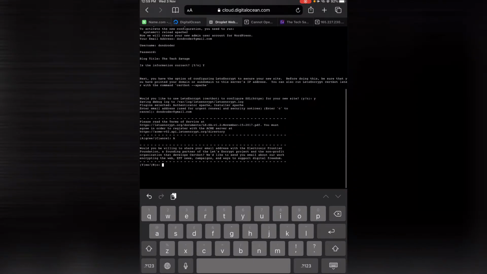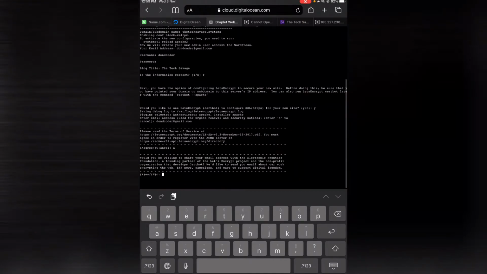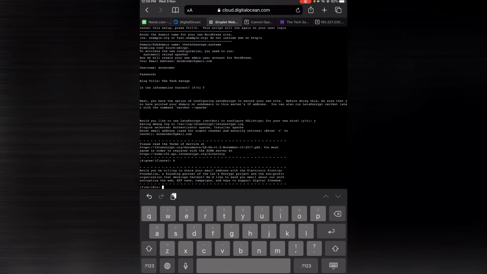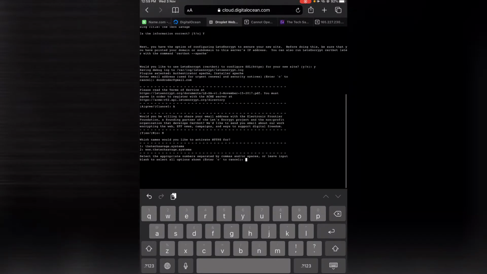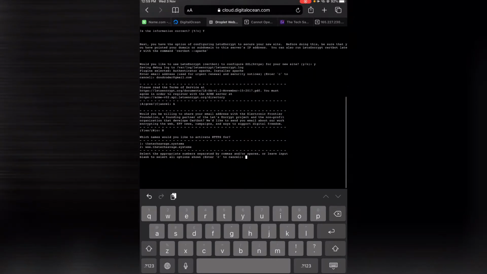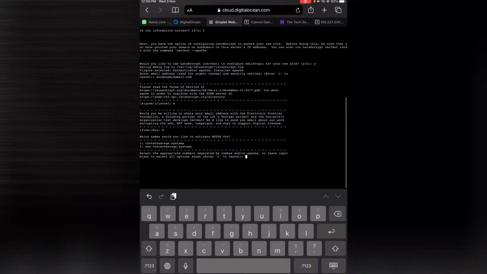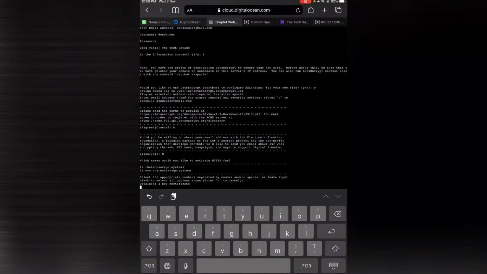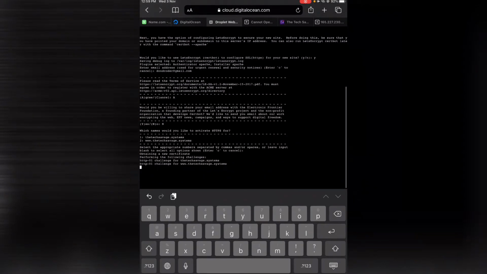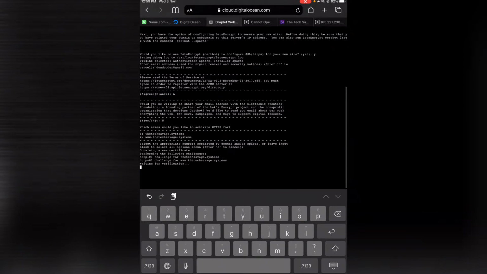So the next thing it's asking me now is, are you willing to share your email address with this? I'm just gonna click no. You can take your time to read this later. So now it says, which name would you like to activate HTTPS for? Number one, the techsavage.system. Number two, www.thetechsavage.system. It says select the appropriate number separated by commas and or spaces, or leave the input blank to select all options. So I'll leave it blank and click enter. So it selects number one and number two. So I'll click enter. So now it says it's performing the following challenges, blah blah blah, waiting for verification.